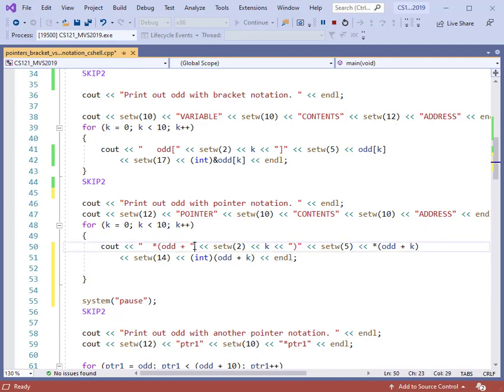So I'm going to print out, to begin with, this pointer notation. I'll print out the asterisk and parentheses odd plus, and close that with a double quote. Then I'll print out the value k once again. Following the k, I'll print out the closing parentheses. Then we will actually print out the thing here using pointer notation. So we're going to take the address odd, we'll add whatever k is to that, then we'll dereference that entire address. Then we will print that out. So that will give us the contents of the array.